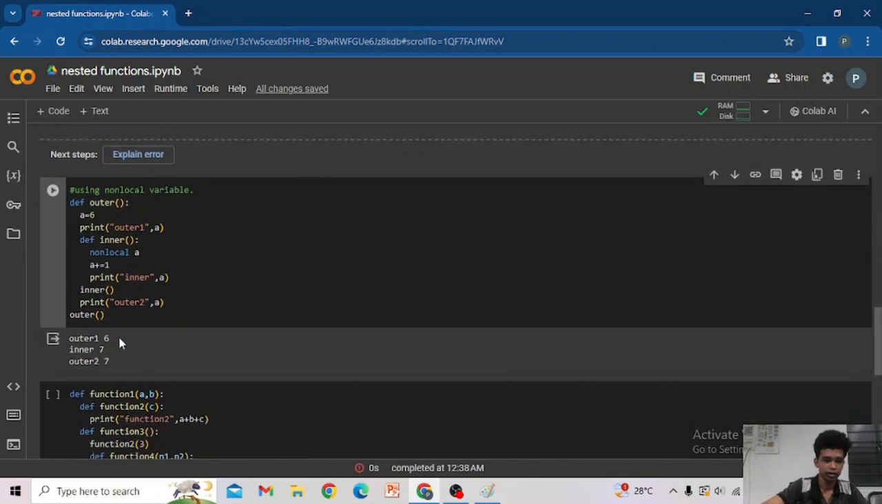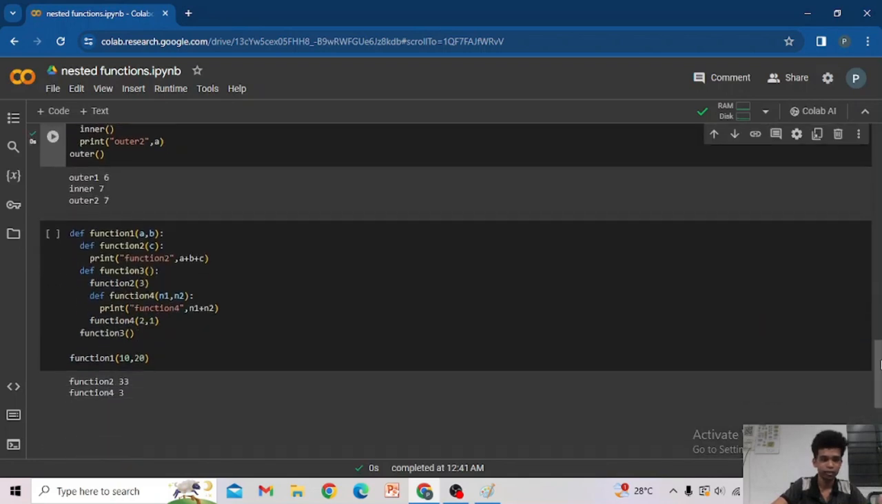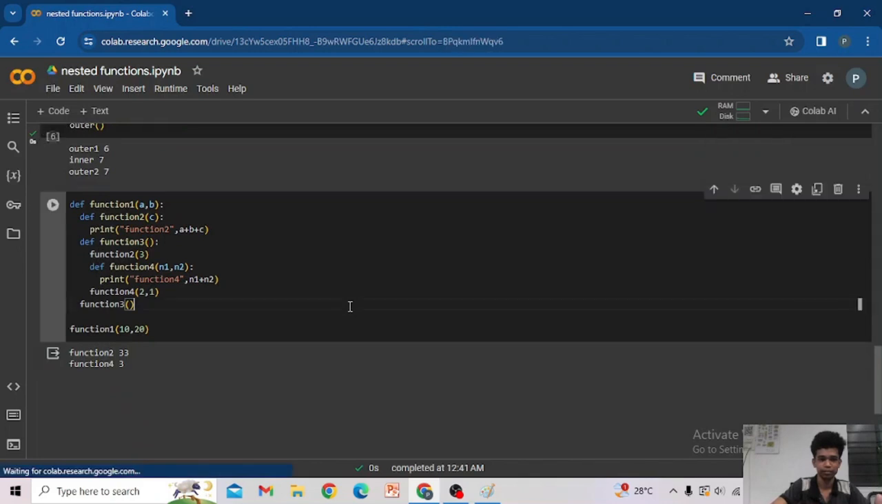Just see here, inside this outer the value is 6. Here the value is 6, but when I have printed here, 6 plus 1, it is 7. So a's value is 7. Now here a's value is also 7, because I have modified the value of a in enclosed scope, not in a local scope. Okay, now see here, fine.